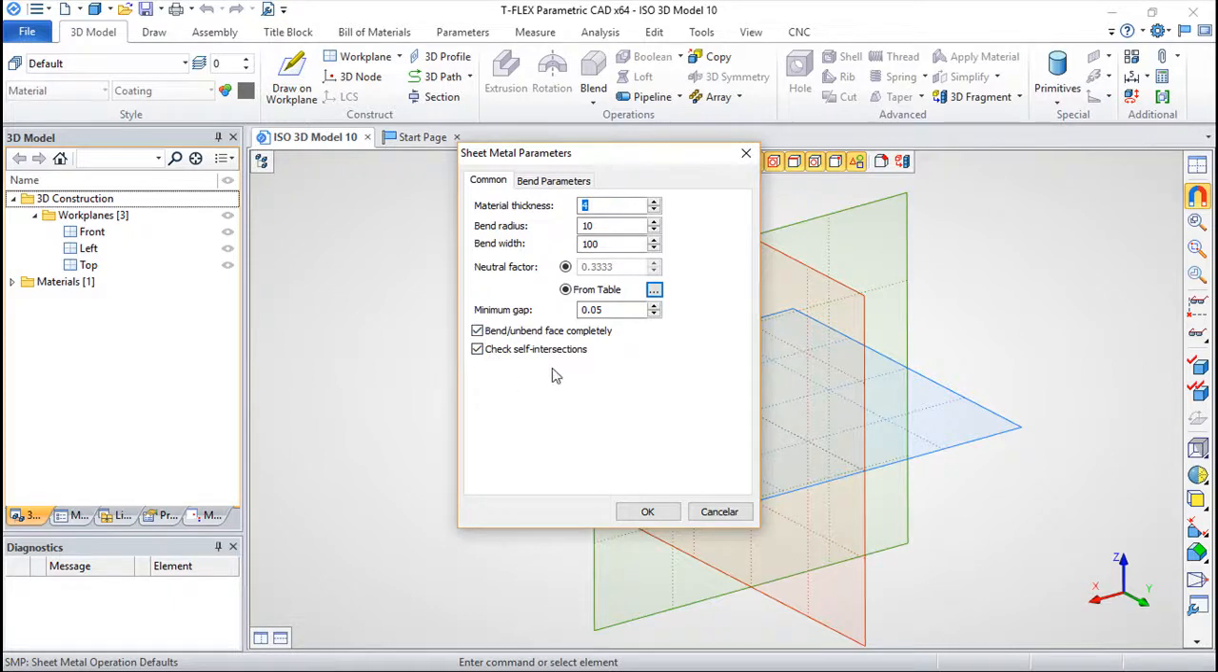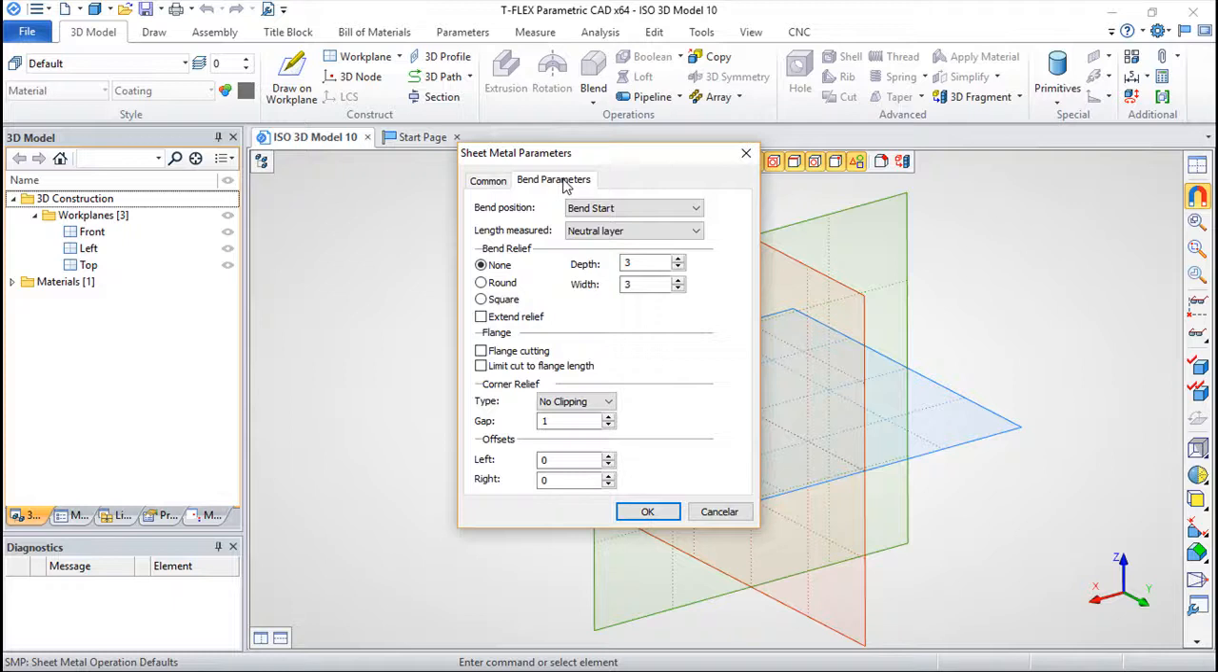We have also these parameters for the bending and the unbending, and for checking intersections. And besides, we have also some bend parameters like the bend position, where it is considered from the start, from the end, from the center, from an external or internal dimensions, where the length is measured from the neutral layer or from other places, and parameters for the reliefs and the shapes of those reliefs. Okay, and a couple of more things.